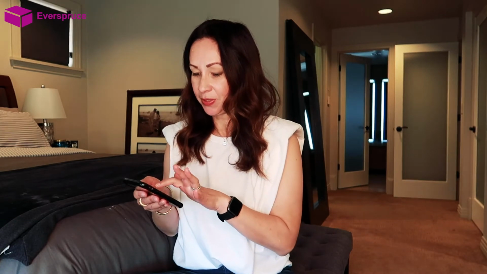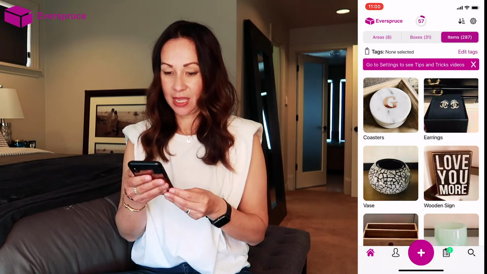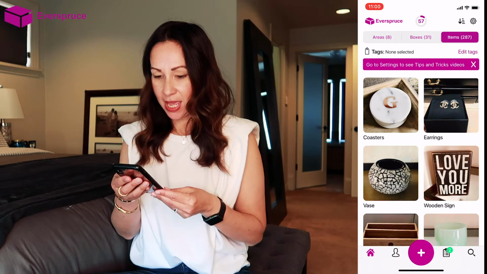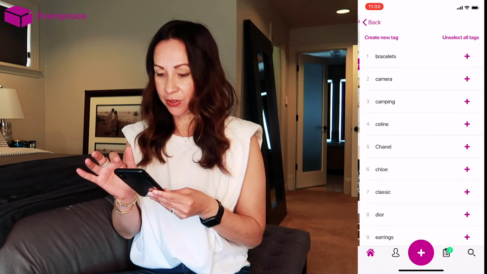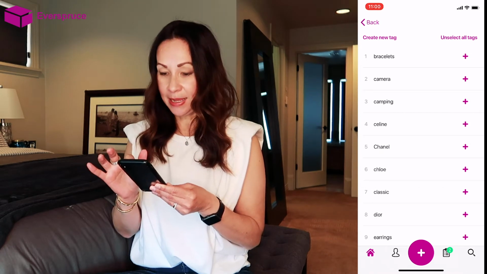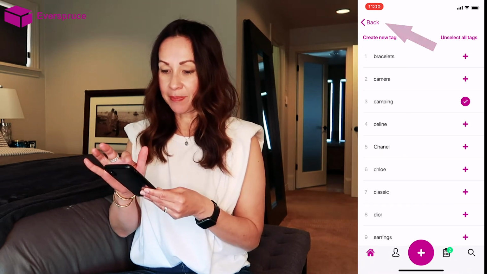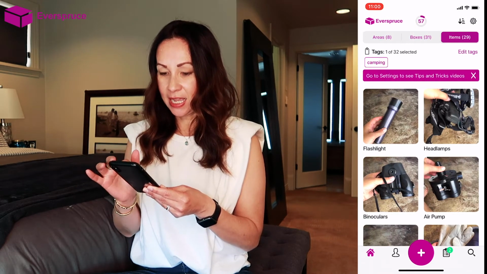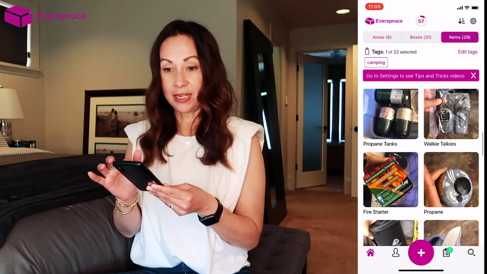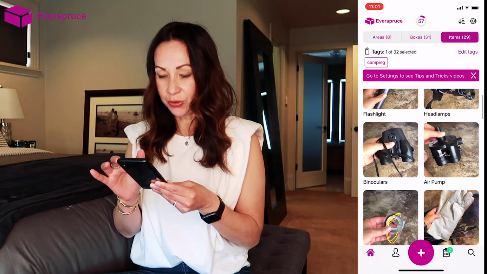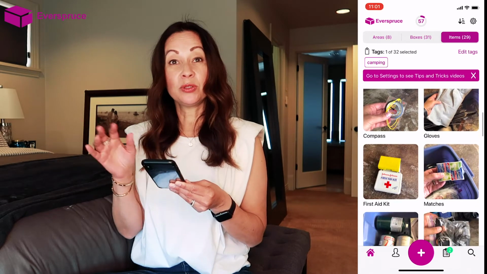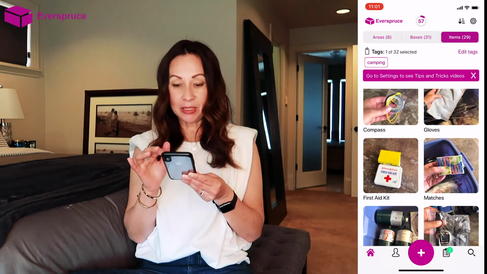So for my example, I'm going to open up the Everspruce app, and we're going to be on the home page, and then I'm going to click edit tags on the upper right corner here, and then I'm going to click camping, and then I'm going to hit the back button on the upper left, and then I can scroll and see all the items I have with the tag camping.